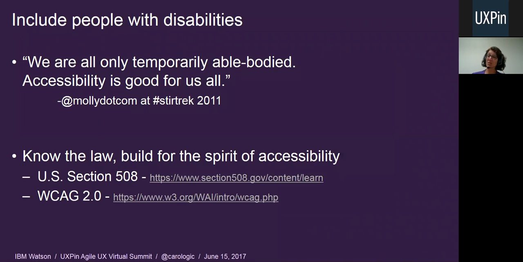As always, include people with disabilities. We are all only temporarily able-bodied, and being able to use your product and do what needs to be done effectively is really important. So know the law, but build for the spirit of accessibility. Make sure that you're not just doing the bare minimum. It's not an afterthought, it's not something you sprinkle on later. Someone tweeted that recently. It really needs to be an integral part of your application, and everyone deserves a really good experience with your product.